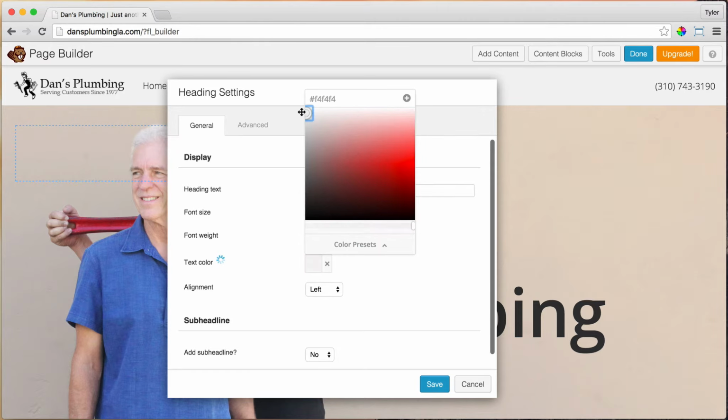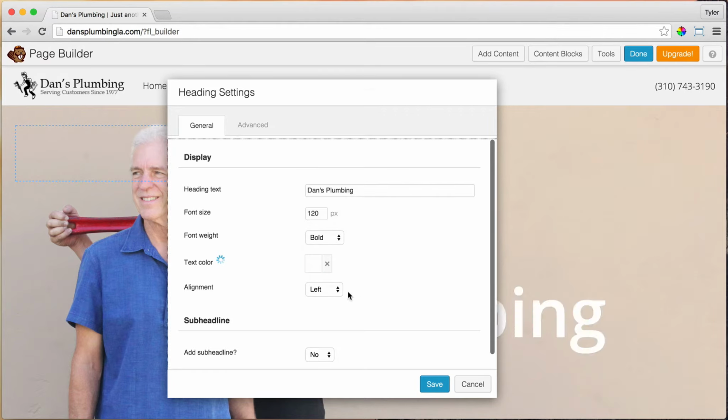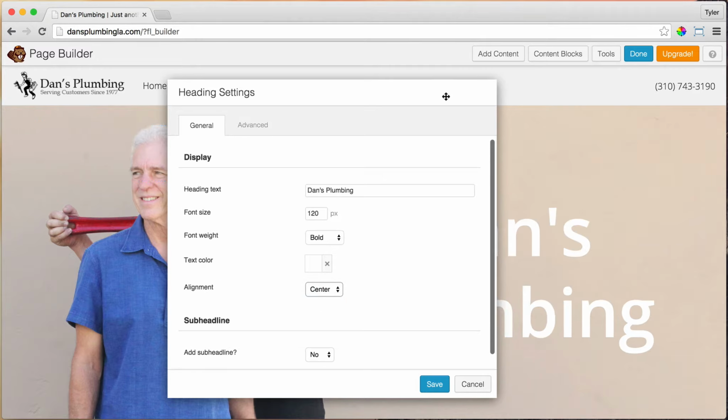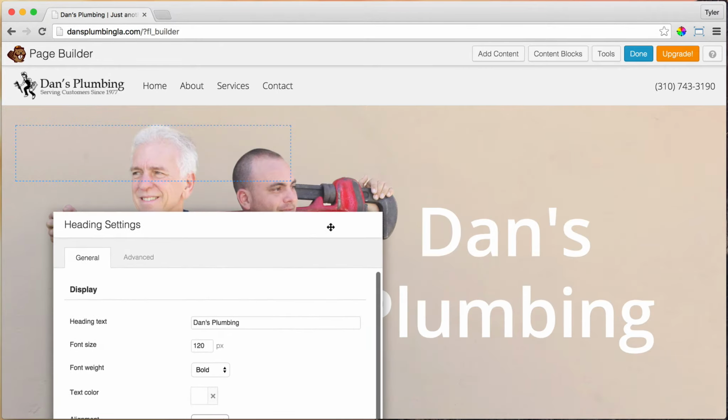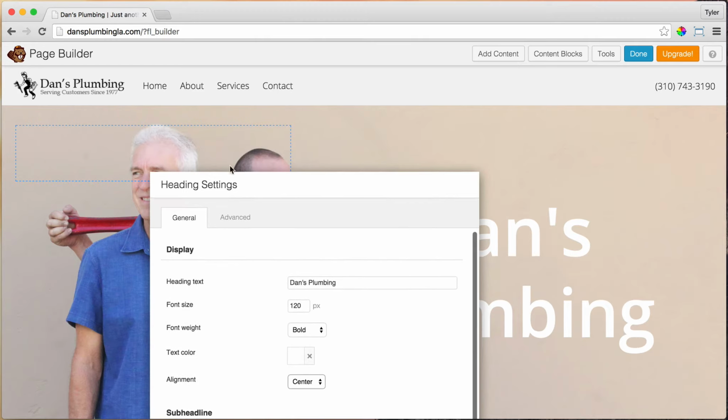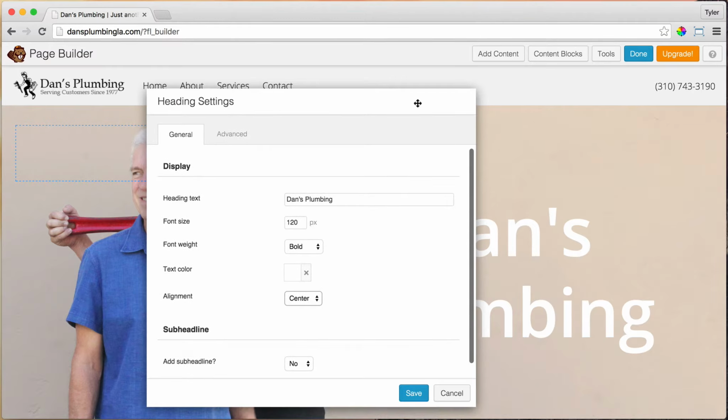So just drag it all the way up to the top. And alignment, we're going to put right in the center. And it's going to be the center of that column. So if you had one column, it would be perfectly center of the image. But since we have two, it's the center of that column.